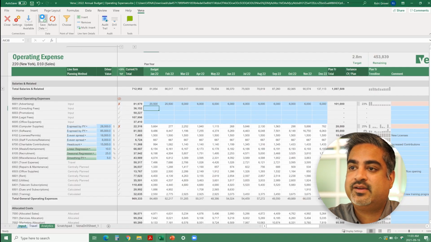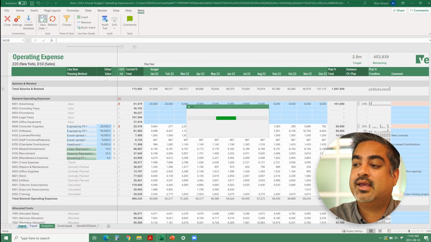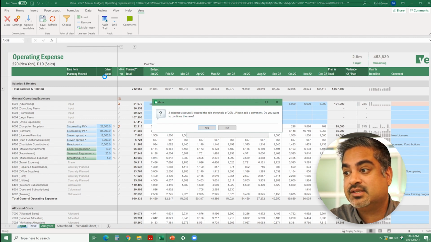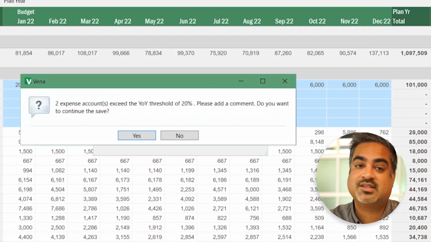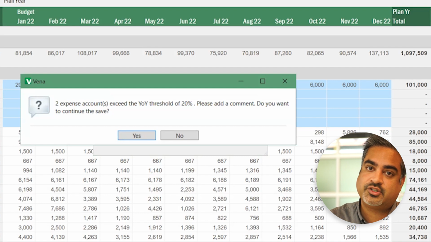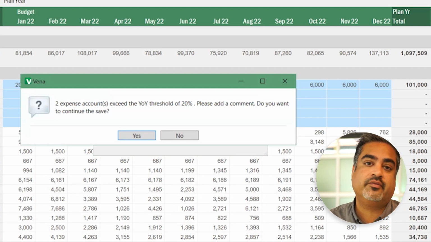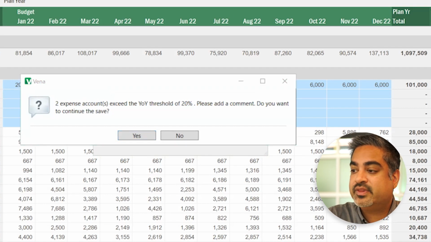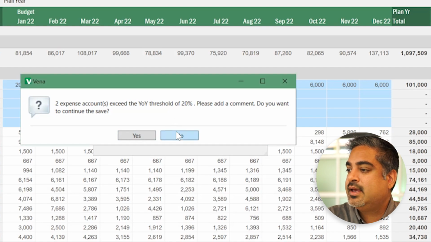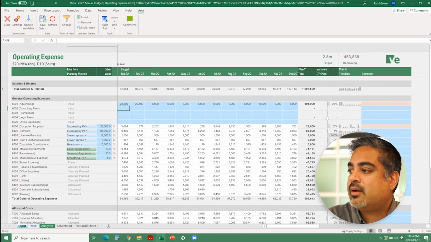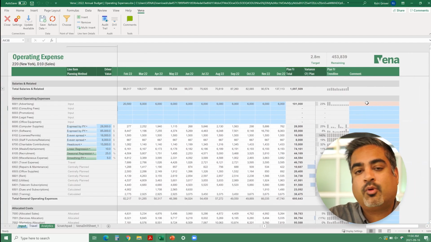So here, when I click Save Data, this will now prompt me and say, hey, I have certain expenses. In this case, as we can see, 2 expense accounts that have exceeded that year-over-year threshold of 20% that the manager of the budgeting process has put in place. So in this case, I am not going to save. And we can see here on the right, it's now prompting me to enter in commentary to support my higher numbers.